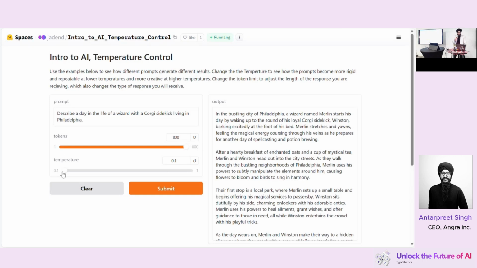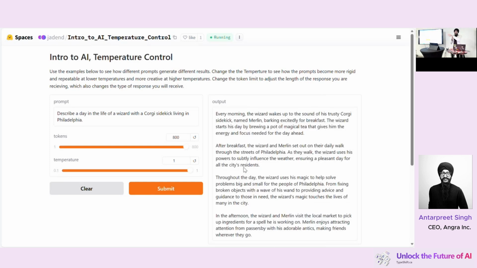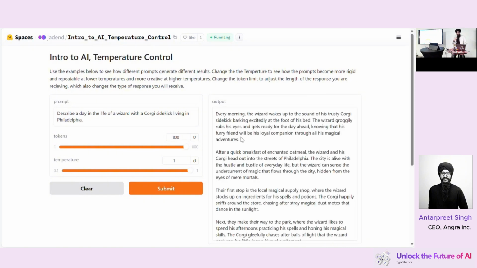But now if we increase the temperature and send the request, it's going to randomly pick words from that next probability outcome, and now the output has changed. Oh, every morning the wizard wakes up, etc. Then if we send it again, it's going to be a completely different answer. No, it's not, but you get the point.